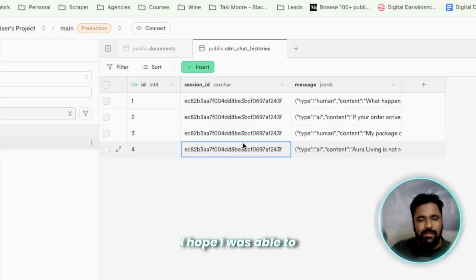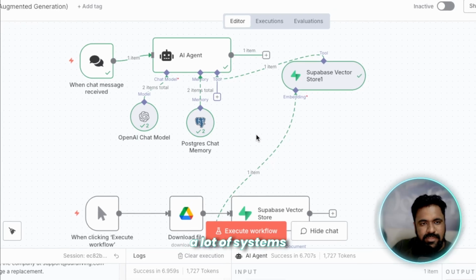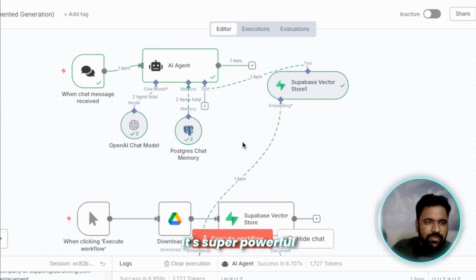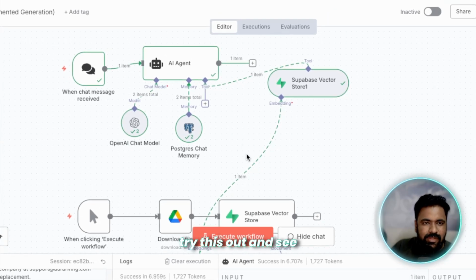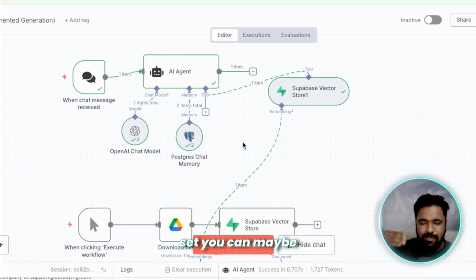I hope I was able to make it as clear as possible for you, and this is just the foundational system. You can build a lot of systems using RAG. It's super powerful, and I urge you to try this out and see if you are able to replicate the same system. And once you have this set, you can maybe start building more and more advanced systems on top of this.